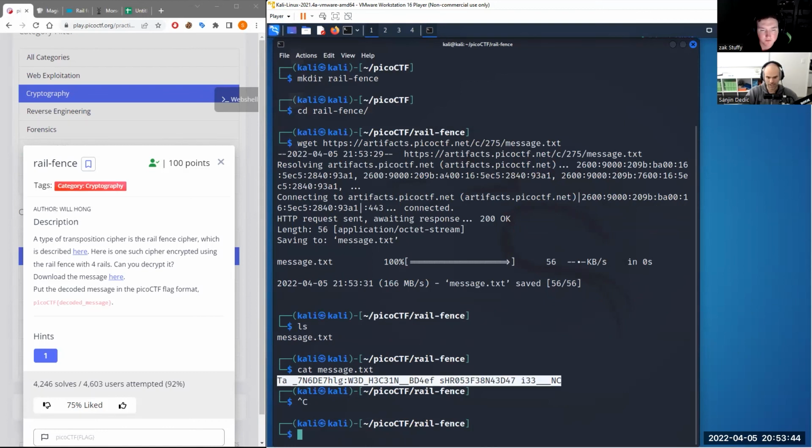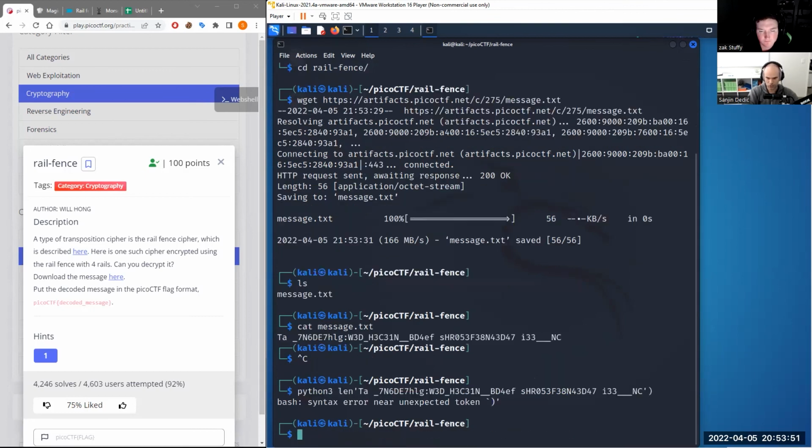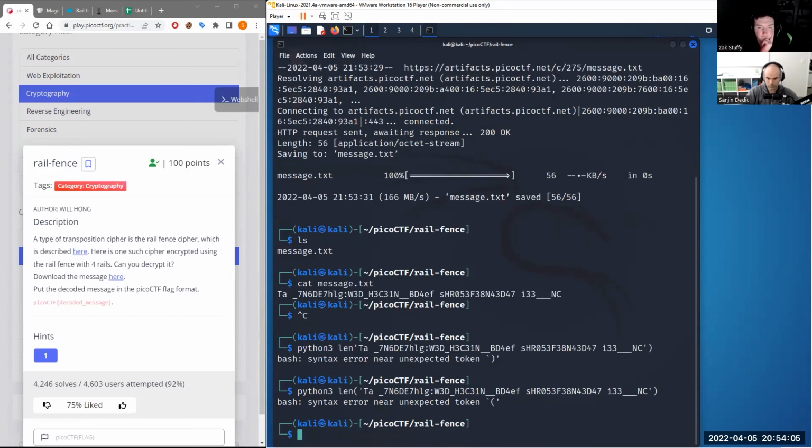So if I copy this text, I wonder if I do this in Python 3, len. That should work, right? You just missed a parenthesis. Oh. Why are you doing this to me? Unexpected token. Sure. Nano.